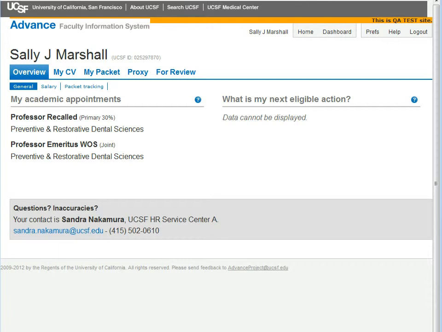Two, always ask for help before you get frustrated. Help options include contacting the person noted at the bottom of each of your Advance pages. This is your contact person in the HR Service Center. Or email a description of your issue to advanceproject@ucsf.edu, the link found at the bottom of the page. Or you may ask your proxy for help if you've set a proxy up.